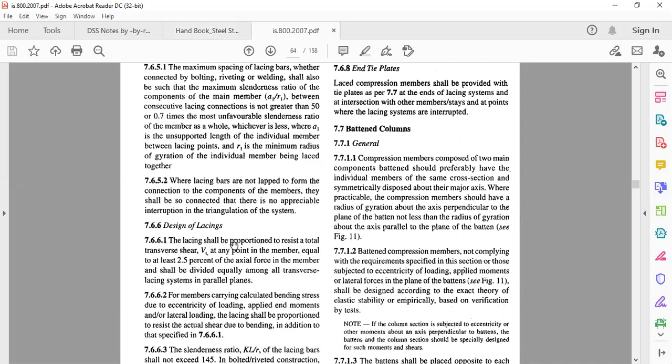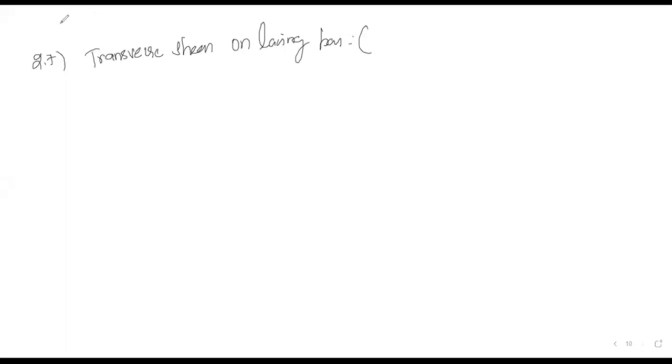The lacing shall be proportioned to resist the total transverse shear VT at any point in the member, equal to at least 2.5 percent of the axial force of the member, and shall be divided equally among all transverse lacing systems in parallel planes. So VT is equal to 2.5 percent of axial force P. So for that we have to design the bolt, the number of bolts.